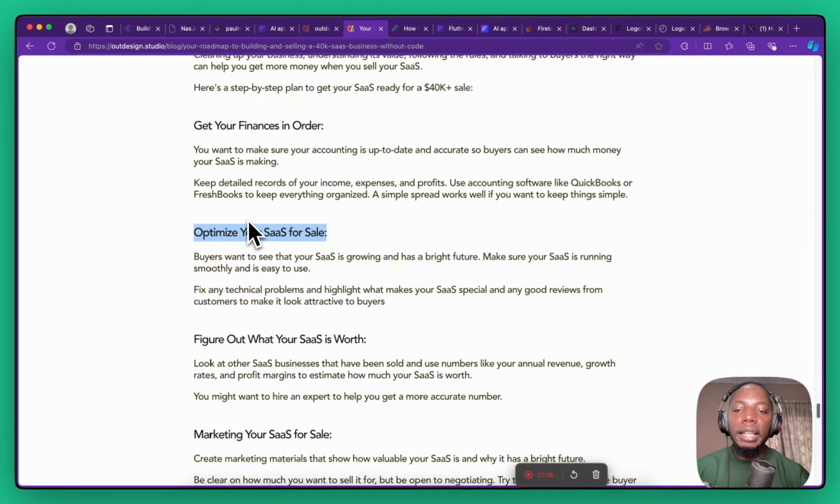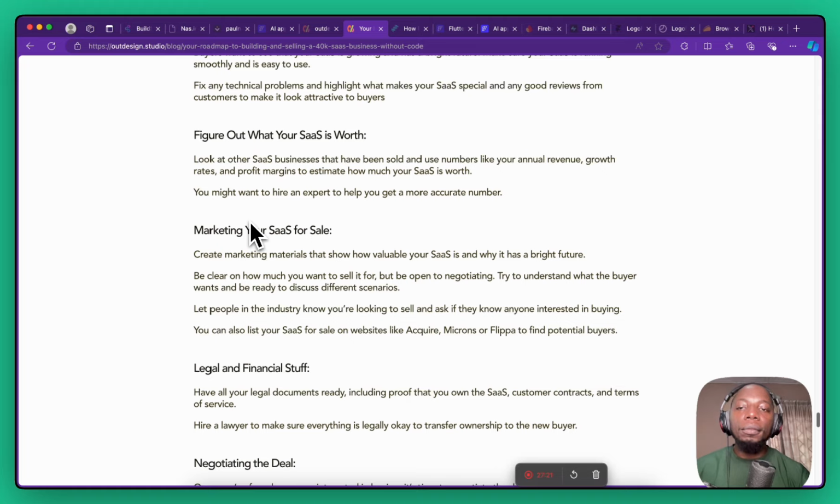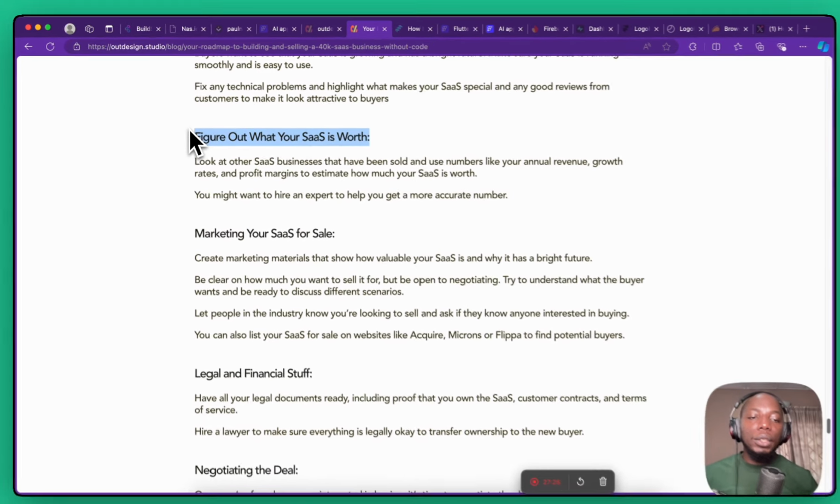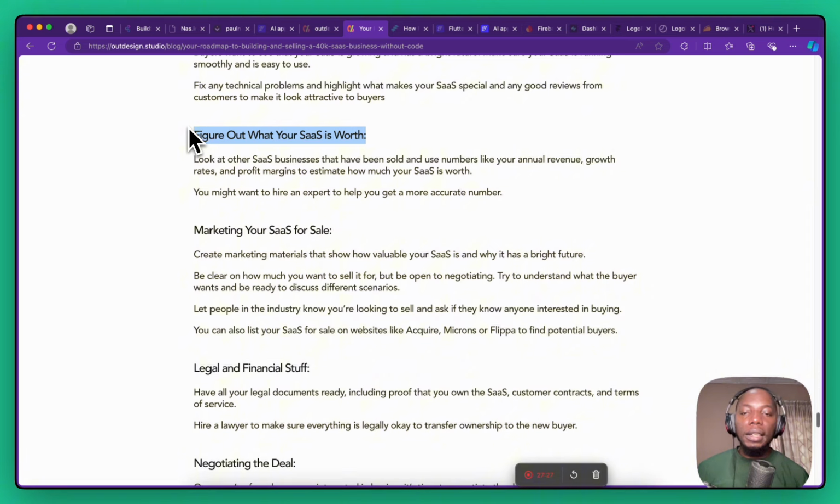And then again, you want to optimize it. You want to get a lot of good news about your app everywhere. So you want to get a lot of testimonials on Twitter, a lot of testimonials on your website, right? And then you want to figure out how much your SaaS is worth. Just like what we said, your SaaS is likely worth 2.5x of your annual profit, of your annual revenue. That's how much your SaaS is worth.